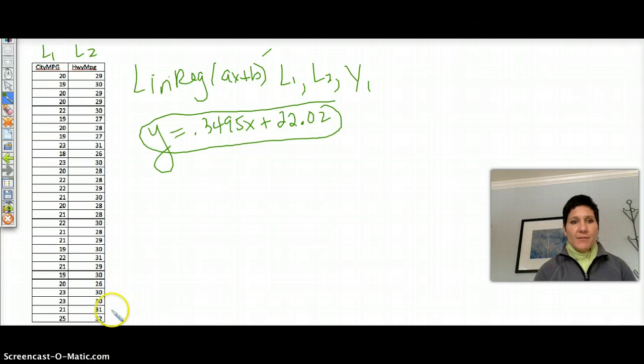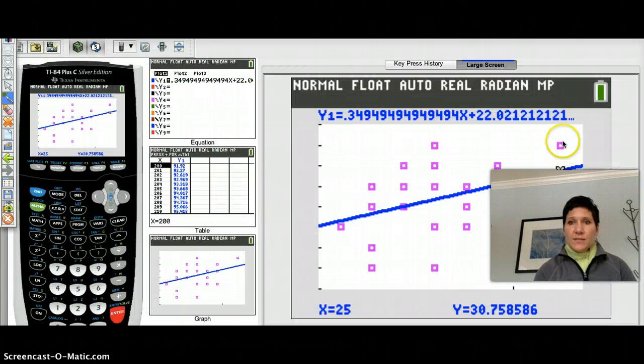So let me go back to this one over here. And 25, if you look over here, gave you 32. So if I go back to my thing here, this was actually 32. And this is 30.75. So we would do 32 minus 30.75, which is like 1.25, which is pretty good. So it's a pretty small residual. So that one's relatively close.